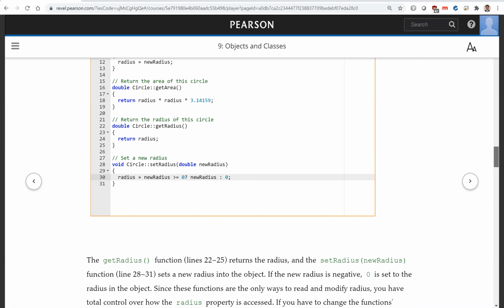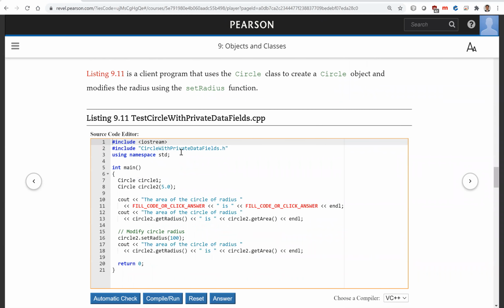So this is the implementation. Let's write a test program using this new class. So here's the new class, Circle with private data fields. Now, we are going to get the radius of circle1. circle1.radius, you cannot do it now because radius is private. You have to use getRadius. And the area is circle1.getArea.